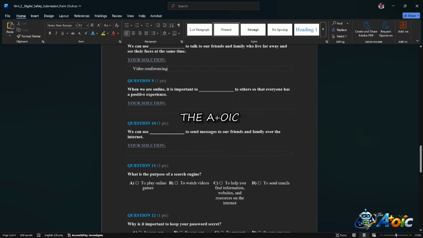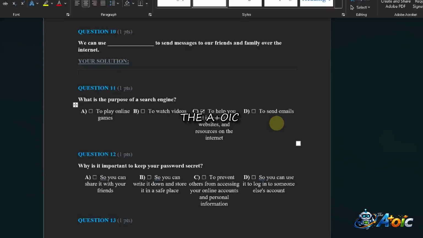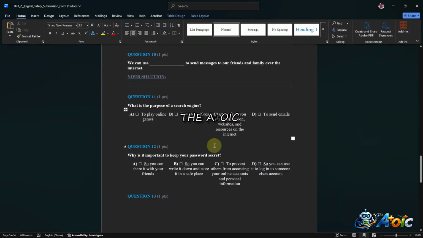So let me go to a different set of questions. So we have also the objectives, right? Multiple choice questions. What is the purpose of a search engine? So this, you just click on it. Just click on the box, and then it ticks, right? Can you see it ticked? So just click on the correct answer.